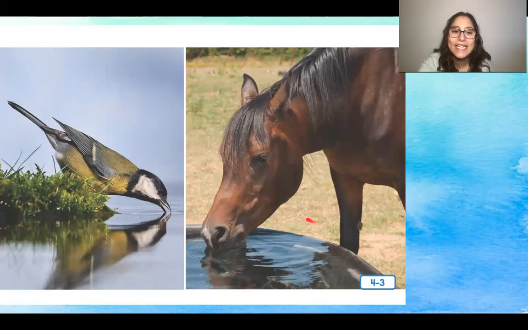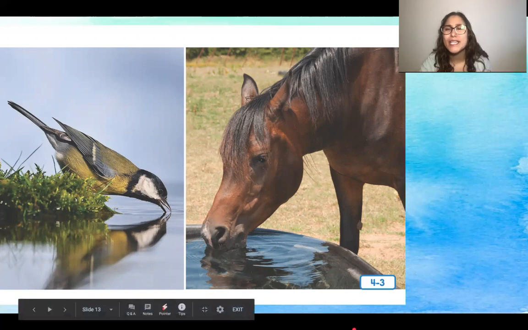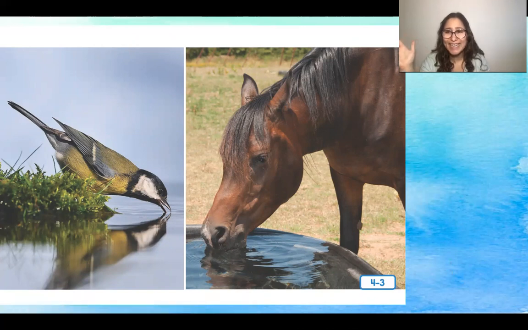All right, here is a bird drinking water. And what does the bird use to scoop up water? Exactly, its beak. And here is a horse. Does the horse drink a small amount of water or a large amount of water? Exactly, a large amount of water.